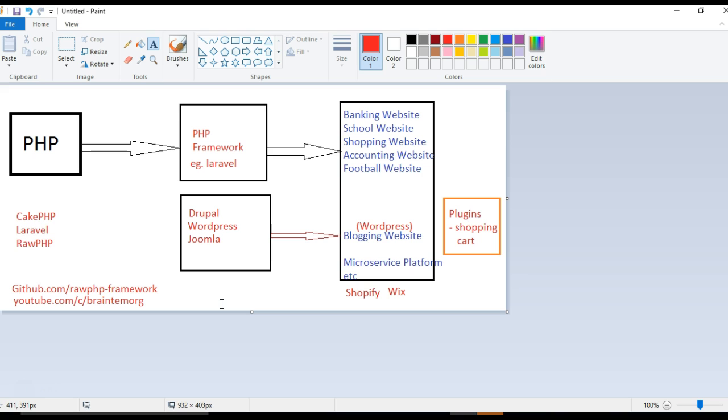In this video I'll be demystifying the difference between PHP, Laravel, Drupal, WordPress, Wix, Shopify and how they all relate. At the end of this video you should be able to tell the difference between PHP, Laravel, raw PHP, CakePHP, Drupal, WordPress and have your mind cleared up. So hitch on the ride and let's get through with this.